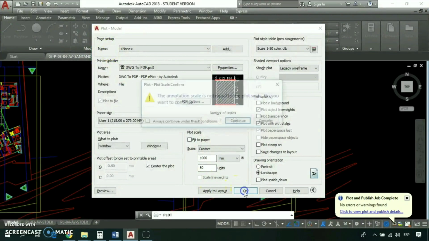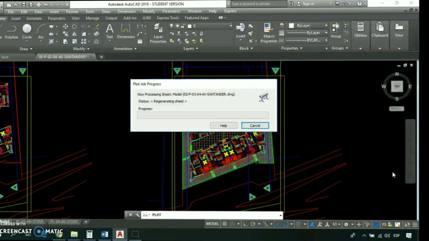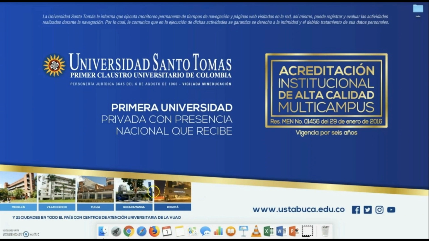So hit OK button, continue, and save it. In this case, we're going to change it to color. Save it. We are going to make a pause here. We'll meet again on the next tutorial.